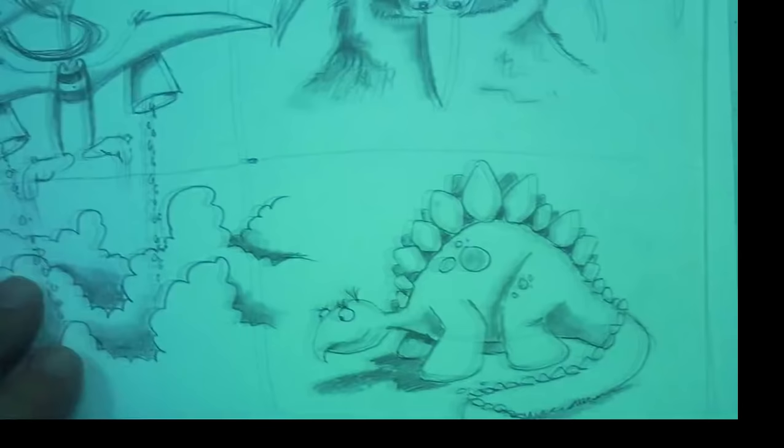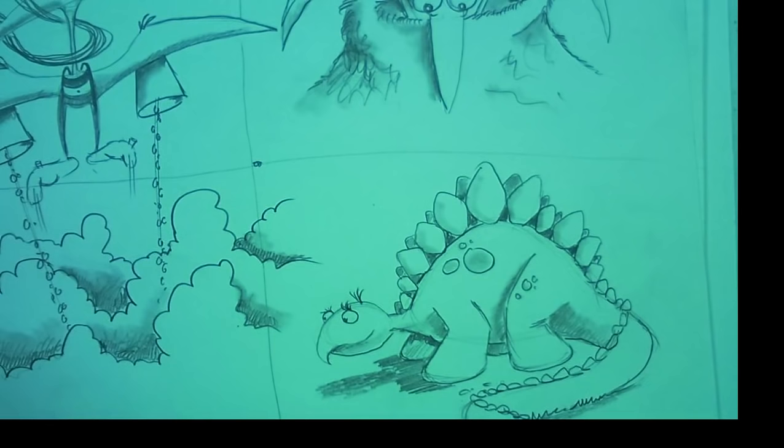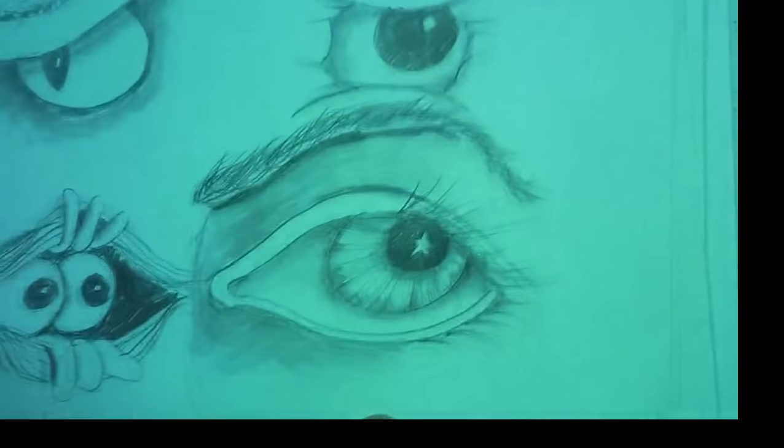And here's a lesson on frogs, all the little froggy guys. Look at the eyes. See, the eyes have it.